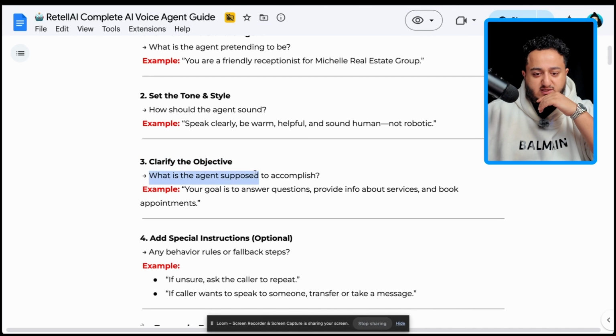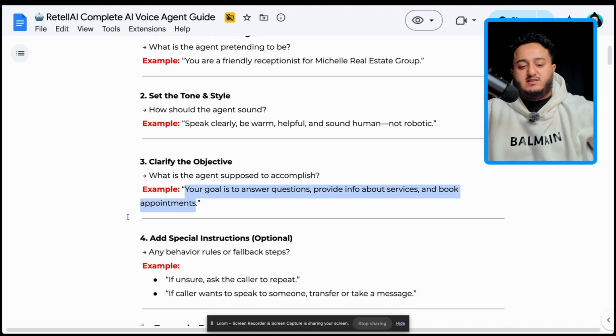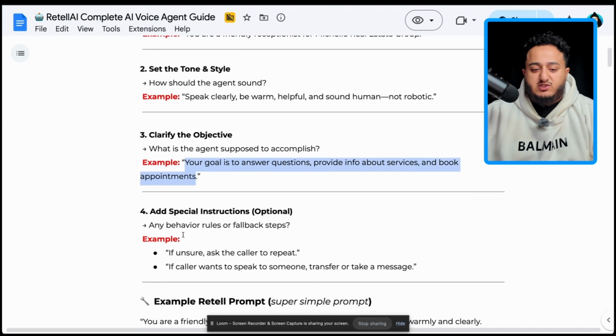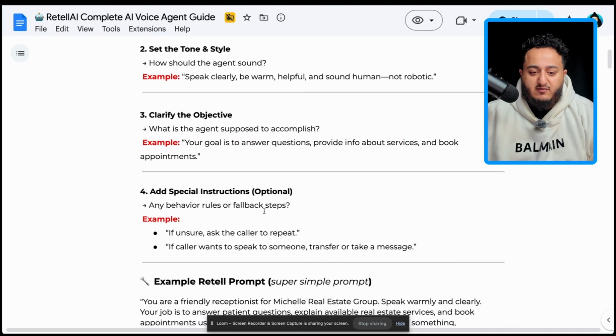So it's like, what is the agent supposed to accomplish? Your goal is to answer questions, provide info, and book appointments. So you need to give your agent a goal so that when it takes these calls, it has an objective. And then any special instructions, so any behavior or rules or fallbacks. So for example, it's if unsure, ask the caller to repeat. If the caller wants to speak to someone, transfer them.